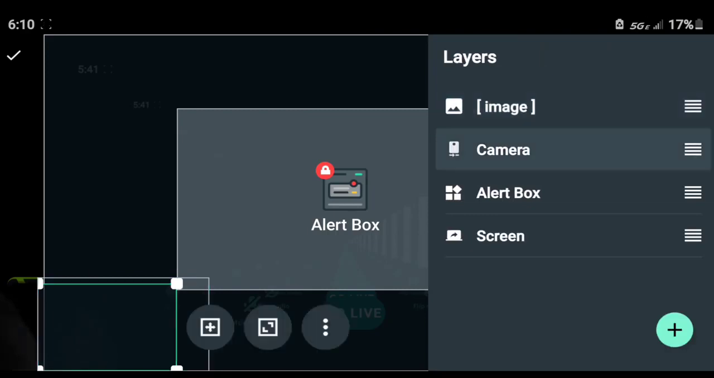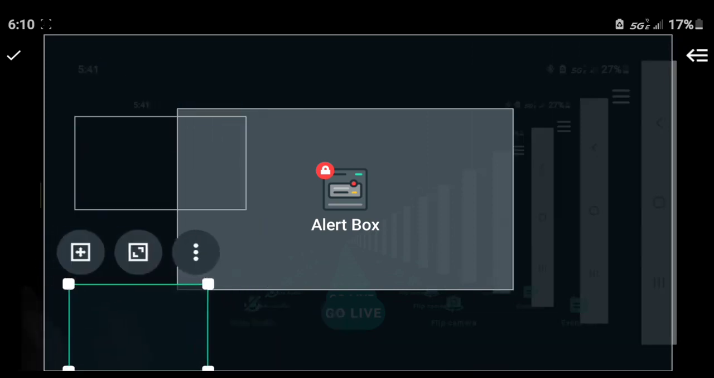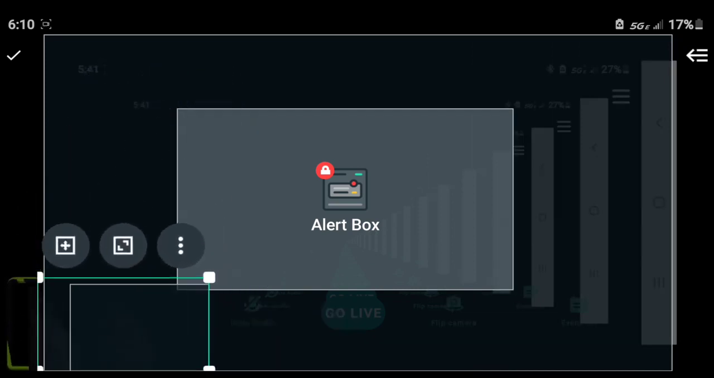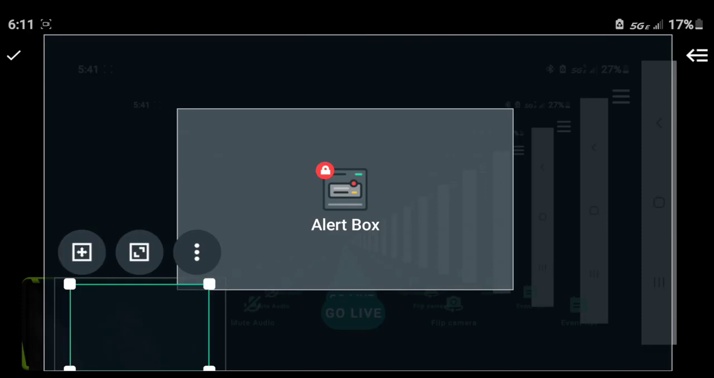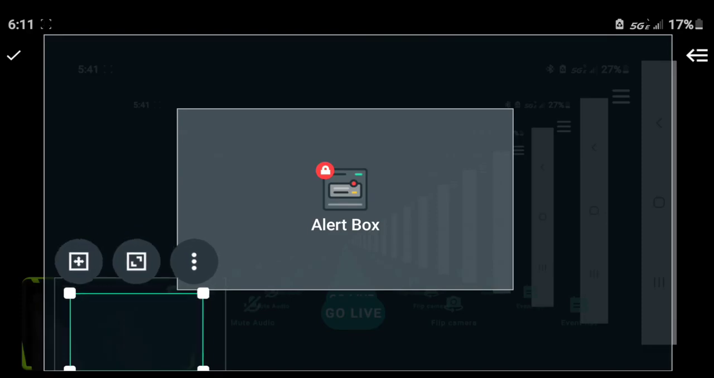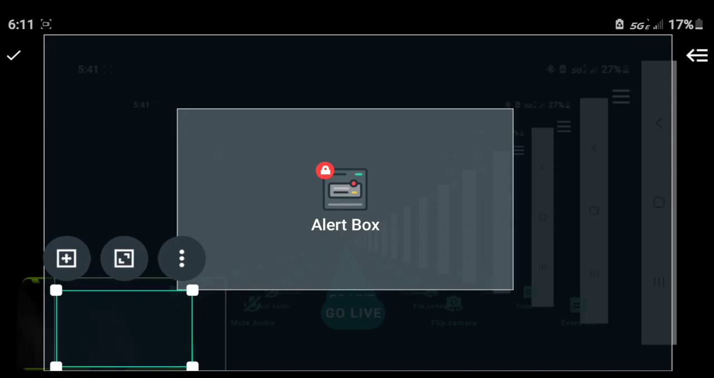And we can get the camera. Kind of hard to move the camera sometimes if you have the overlays on there like that. We'll lock that. We will shrink this camera just a little bit. Shrink it just a little bit more.